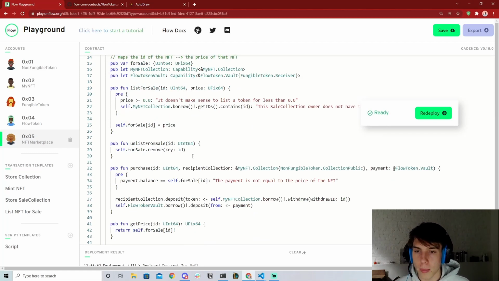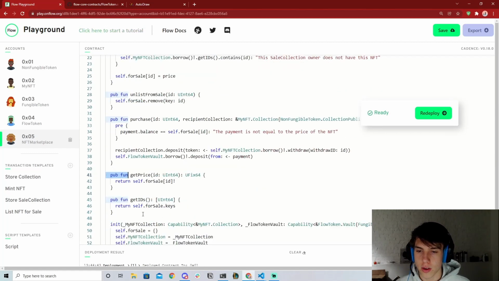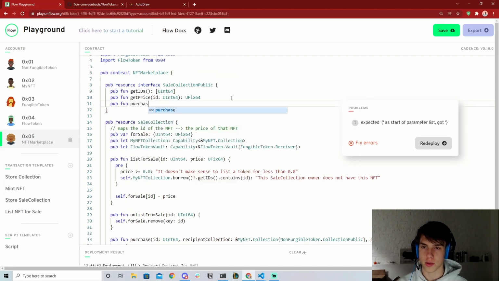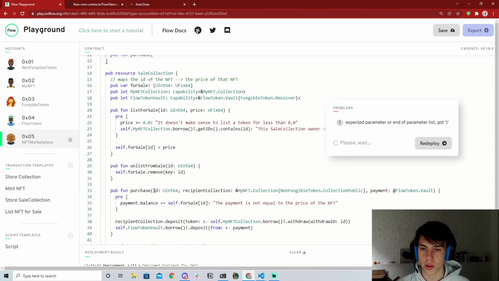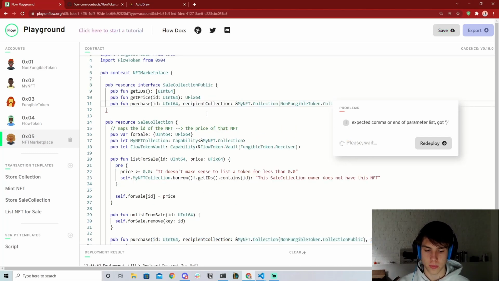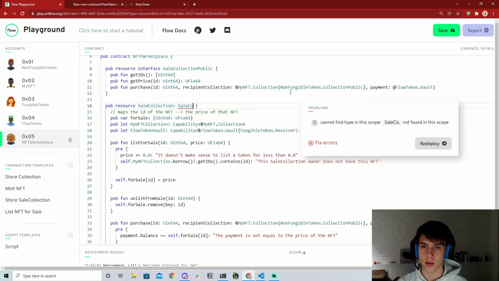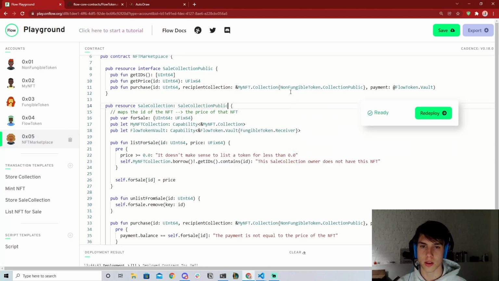Okay. And so these are just these two functions here that I want everyone to be able to see, and also the purchasing, right? Because we want everyone to be able to purchase from the sale collection. So that's going to take in all this stuff. We can just copy and paste this into here. Okay, and then we want to make this implement SaleCollectionPublic, like so.